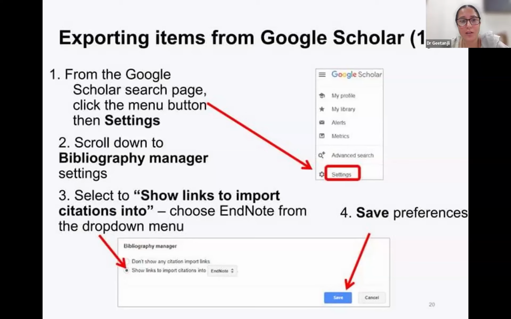In the Google Scholar, you have to go to settings. You click onto the three lines at the left upper corner of Google Scholar, and then you would see the option settings. And then in that option settings, you have to select show links to import citations into EndNote. Could you find that?